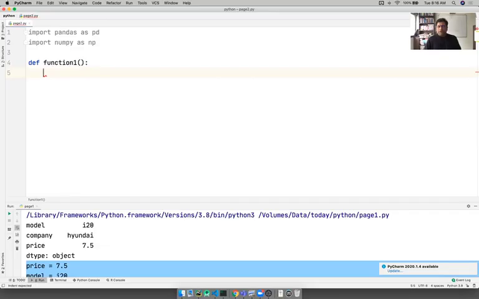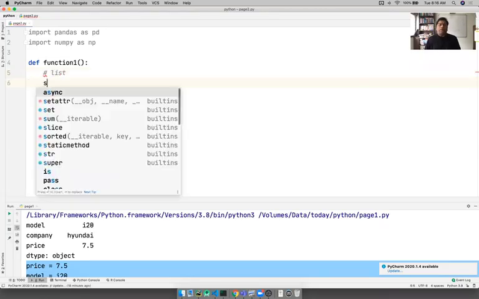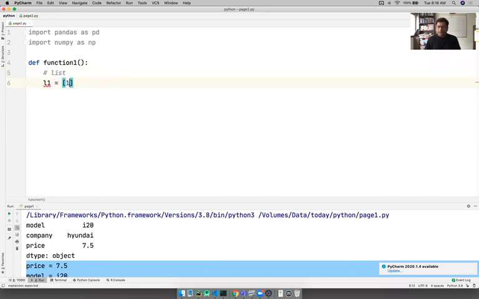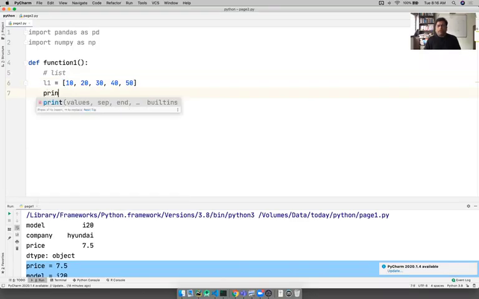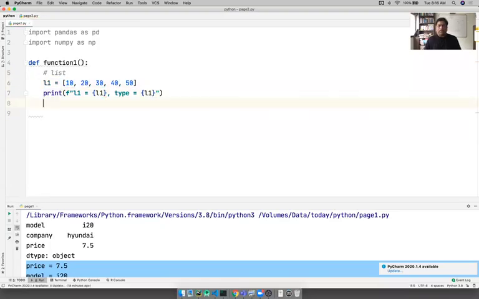Now, before I go for the data frame, let me simply compare all of these objects we have seen so far, so you can see the difference between a series and a data frame, and at the same time the difference between a list and an array. So as usual, this is a kind of list. We are going to say L1 equals, maybe, 10, 20, 30, 40, and 50. Let's print this L1, and again the type of L1, as simple as that. Let me print a dash in between, so it will be easy for me to differentiate them.